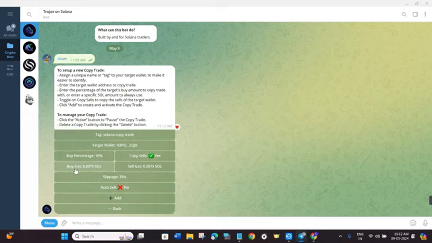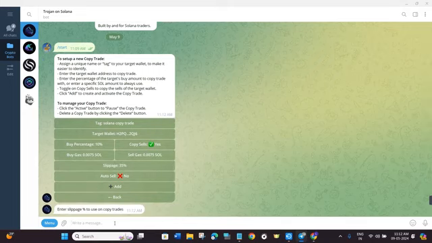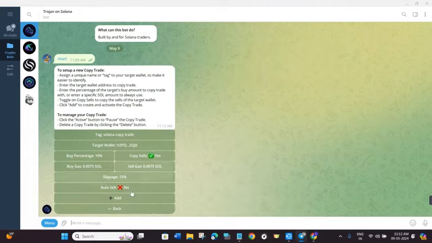Then if you want to set the buy gas, you will have to click on the buy gas option and the sell gas option, and you can change the gas fees as per your convenience. Then we have the slippage option. For buying, I would recommend you to keep the slippage at 15 to 20%. In order to change it, you will have to click on the slippage option. After that, you will have to set it as, let's say, 15%. So you simply need to type 15% in this section.